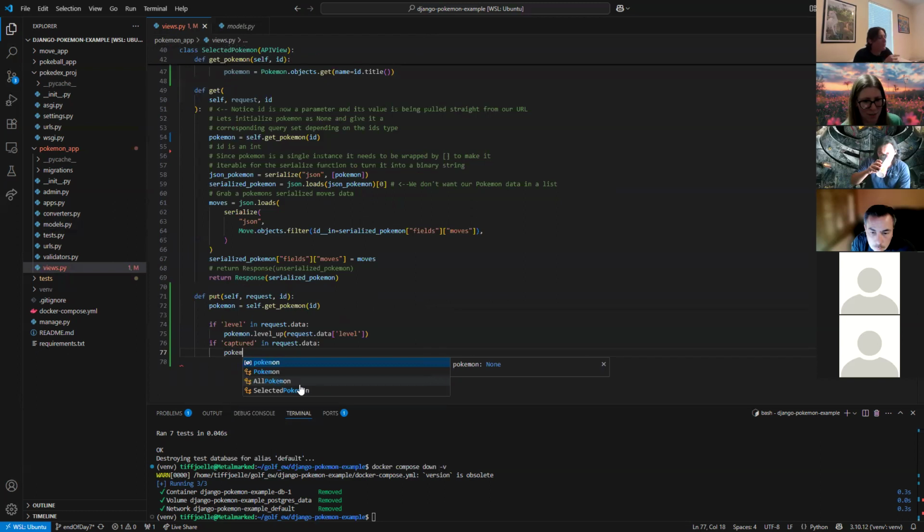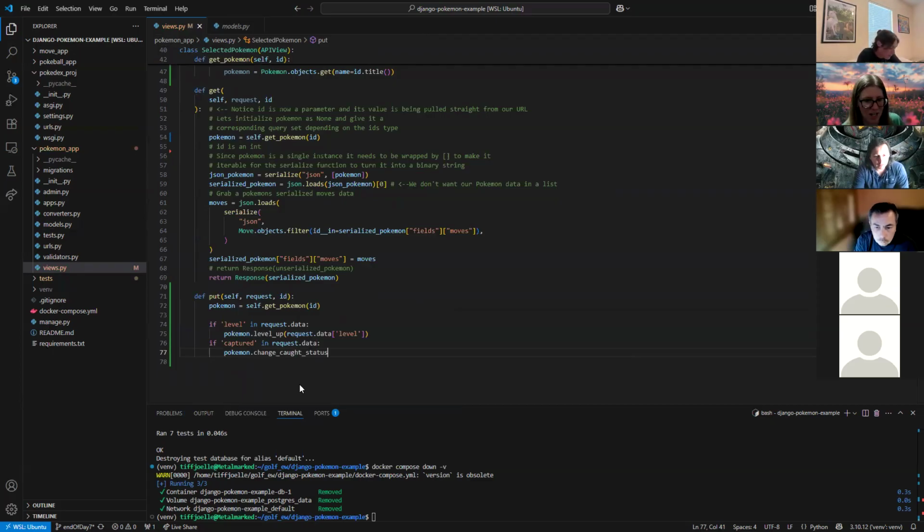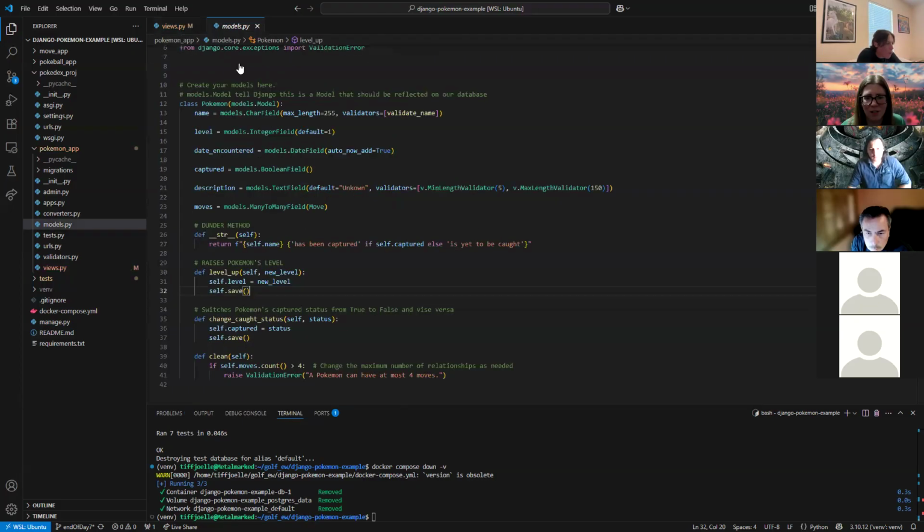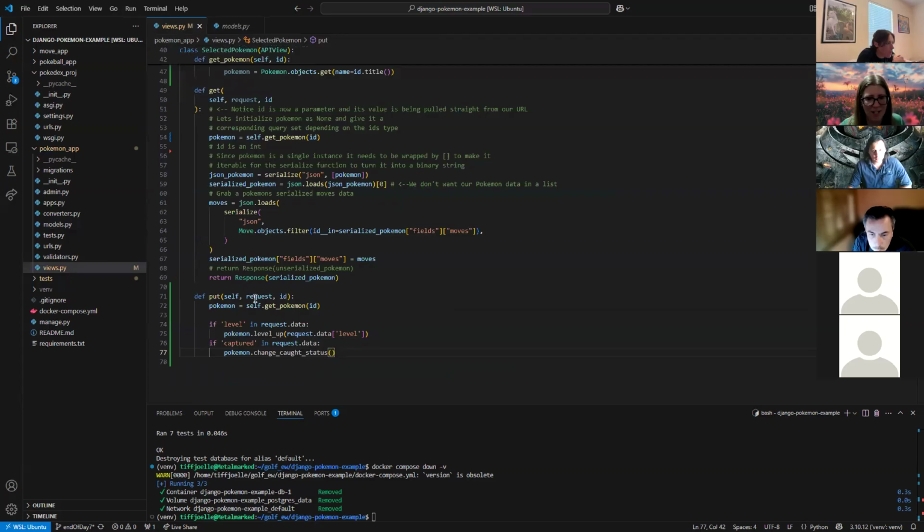So we're going to say Pokemon dot change caught status, and it takes in a status, which would be passed in with our request. So this would be request.data, and then the captured field. And we get the value for that. Okay, so we'll just stick with these two fields that are associated with this model.